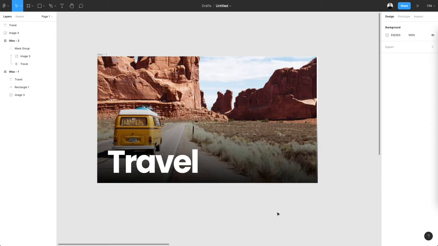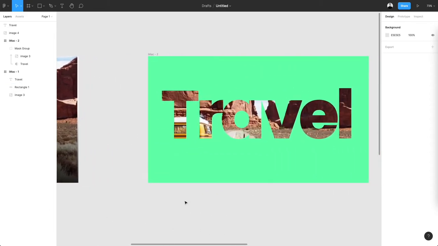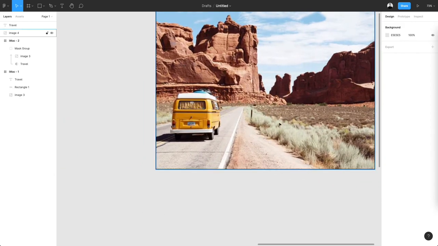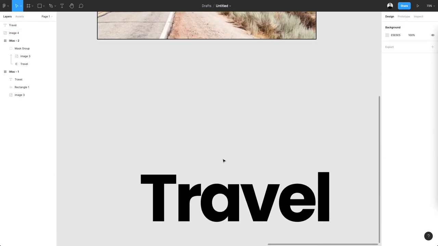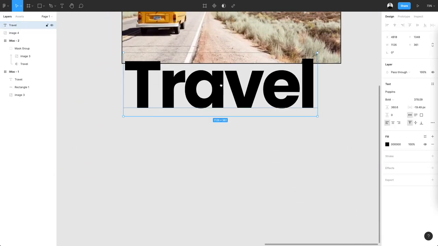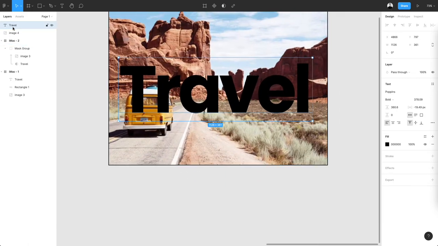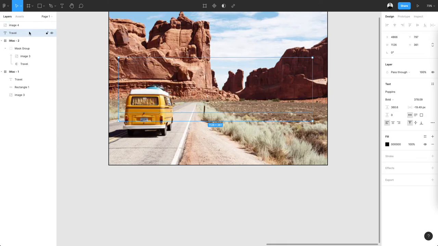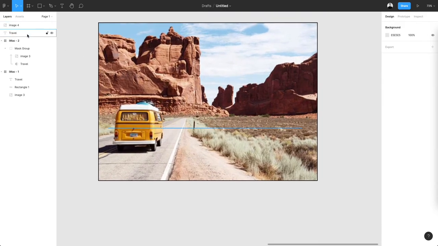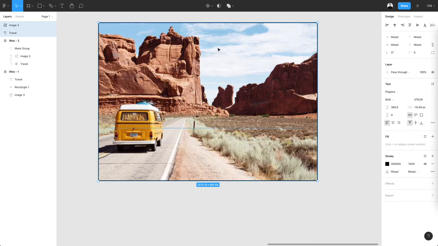Today I'm going to show you how to create this effect where we place an image inside a text. What we need is an image and a text. Make sure to have the text behind the image. So I'm going to drag it down and then we select both of them. Then go to the upper bar and select use as mask.